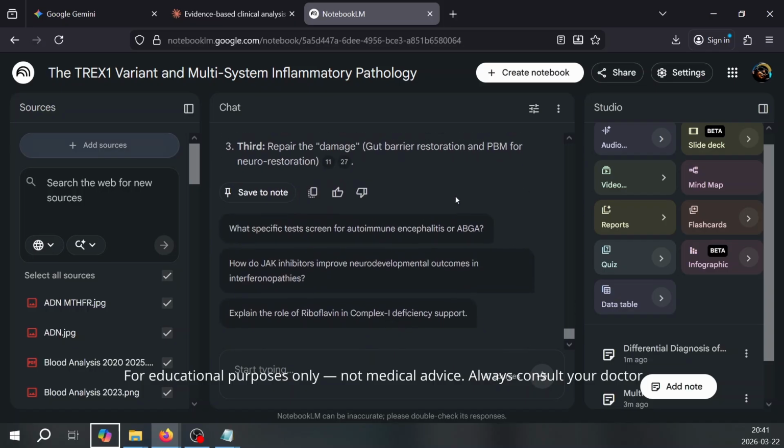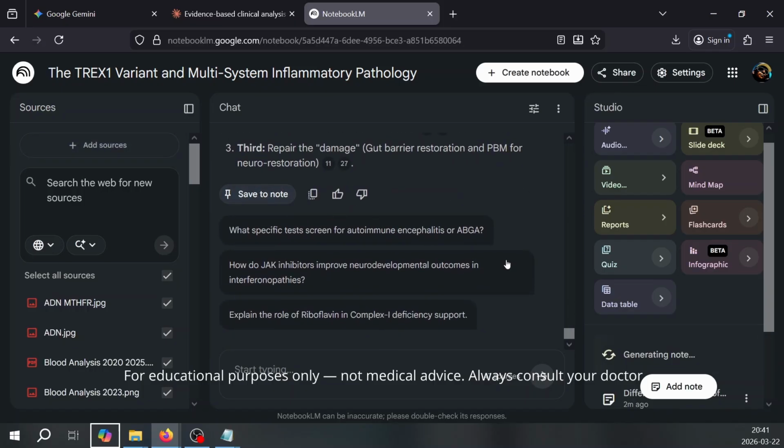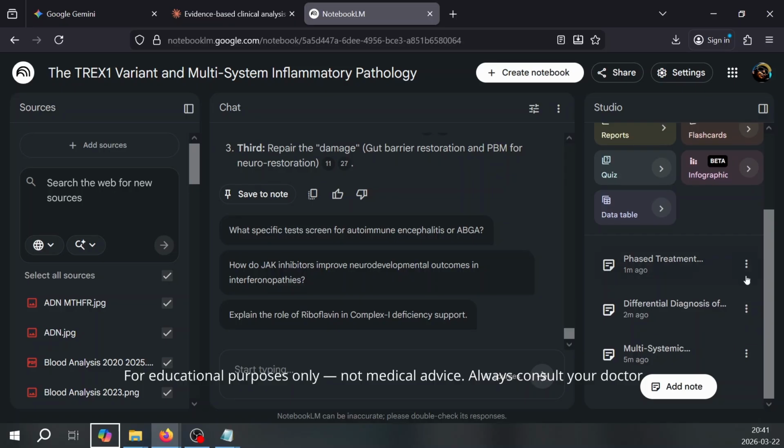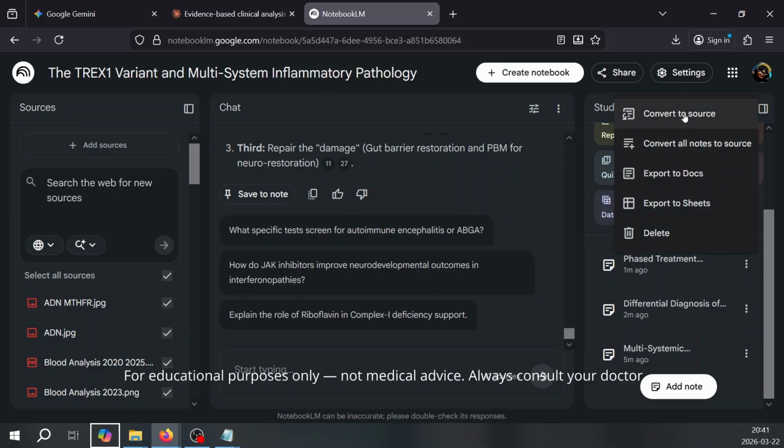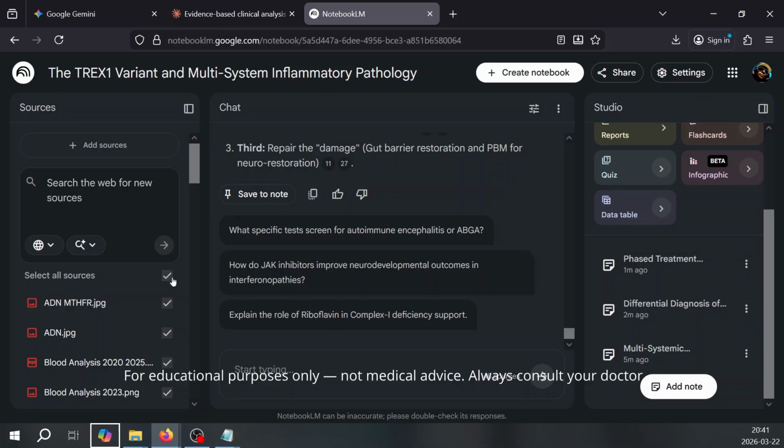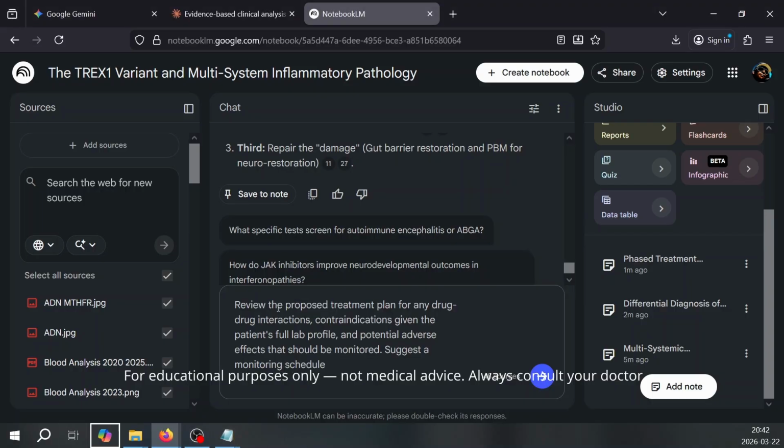Okay, so it provides me again some information here, which I decide to save and convert to a note, and then to a source. And then maybe something which could be very interesting is that I'm going to ask it to review the proposed treatment plan and scan it for drug-to-drug interactions, and whether there is any contraindication given the patient's full lab profile.